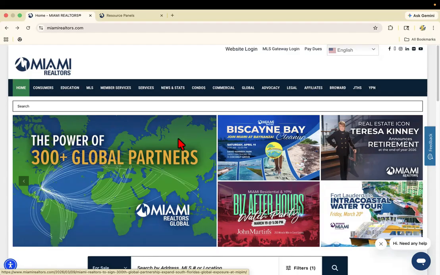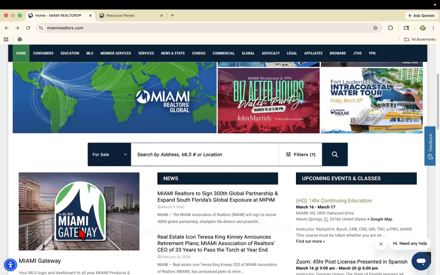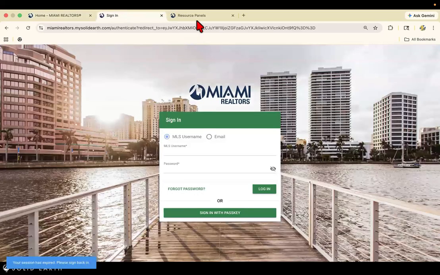Okay, so what we're going to do first, very, very important, is we're going to go here where you see the Miami Gateway. We're going to click on that in order to sign in.